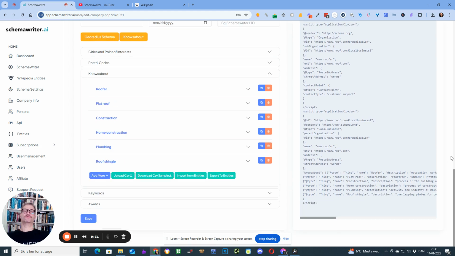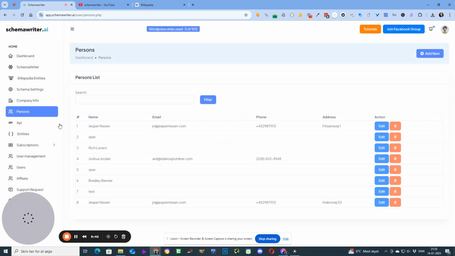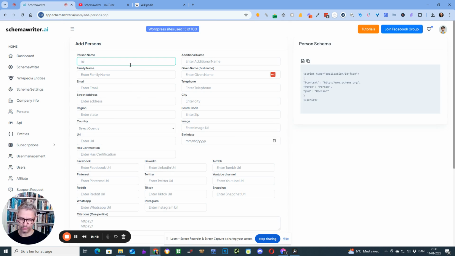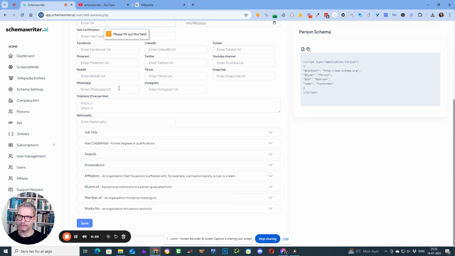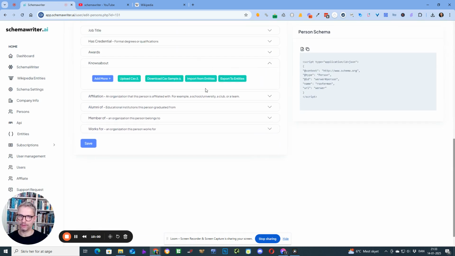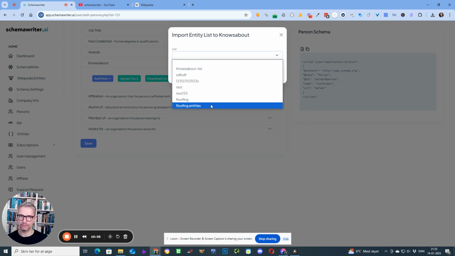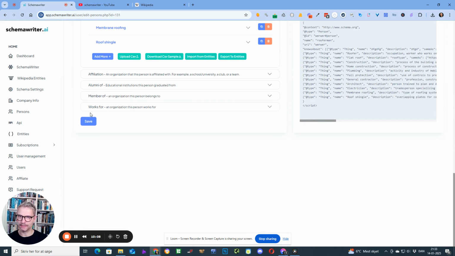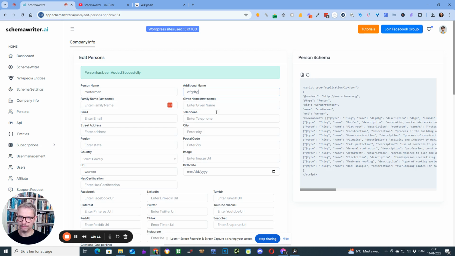So for example, create a list of 50 entities, and then this is your master roofing entity list, and then just apply to each company and each person also. It's the same thing in persons. Let's add a new roofer man, that's his name. URL. And I can now go down to knows about, and I can import from entities. And now Rooferman, he knows about these entities. And I can click save.